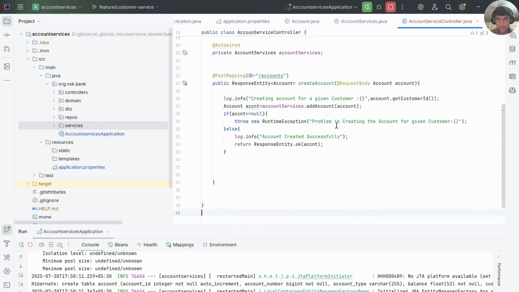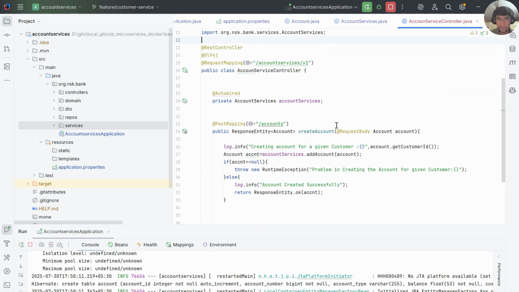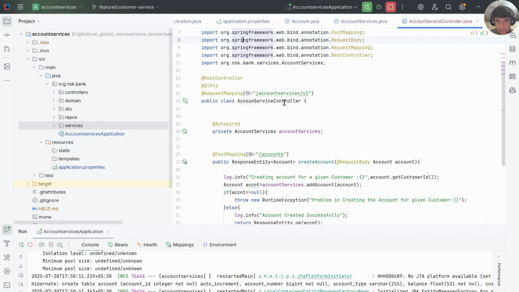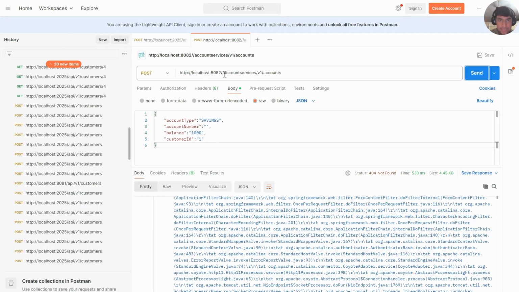Accounts, account services slash. I've copied the same. Okay, see here. I have used double slashes. You can see here, two forward slashes I have used. So that is the mistake.